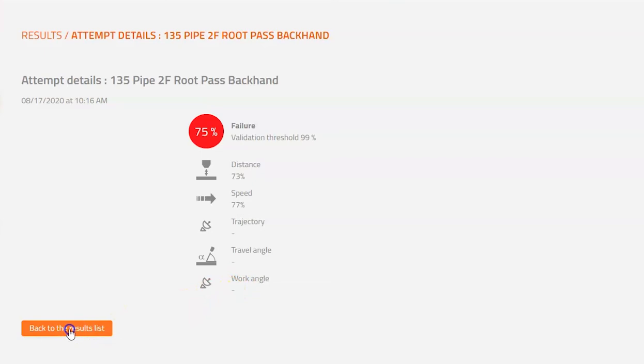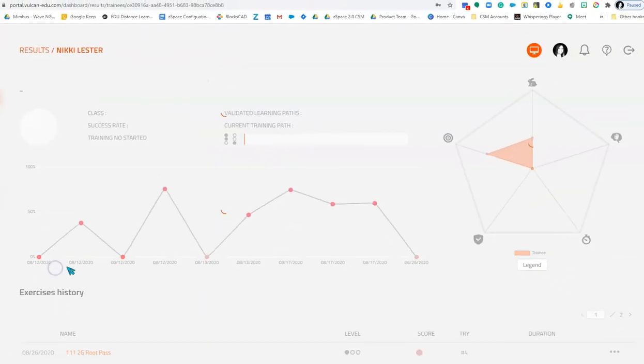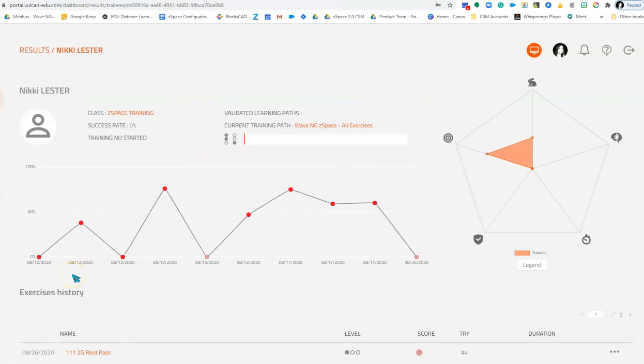To return back to the results list, you're going to click on this button and it will take you right back to where you left off. This will help you monitor and adjust your learning over time when you're using the Wave NG simulation.